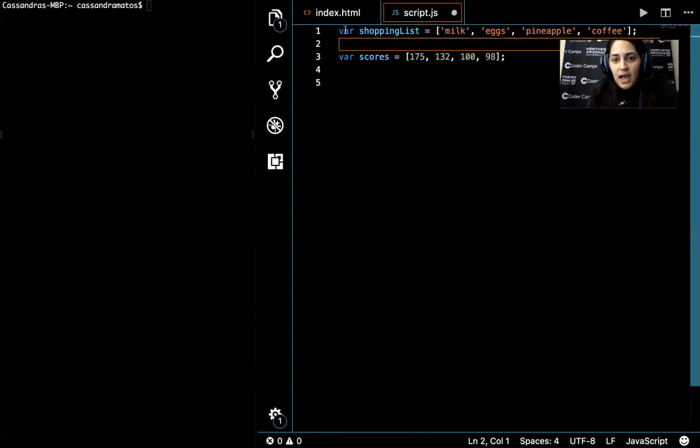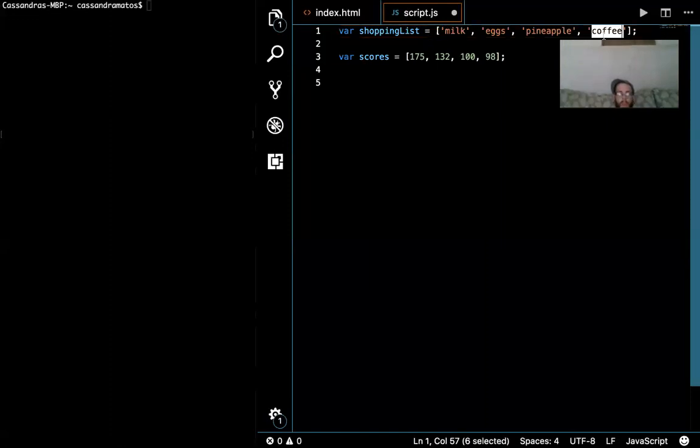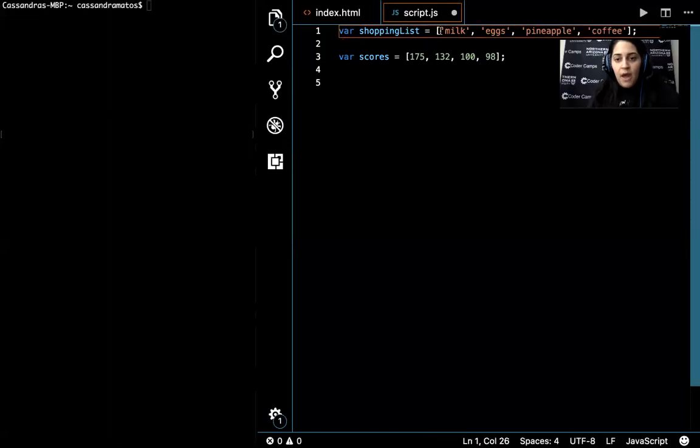So here we have the variable declaration, the name of the variable, and then we have our array. Our array has 1, 2, 3, 4 items. So if I were to run the .length method on shopping list, I would get the number 4. But the total number of indexes that shopping lists have is 3. Well, the last number is 3. There's a total of 4. And why that is because arrays start with the index 0. So milk is considered 0, eggs is considered 1, pineapple is considered 2, and coffee is considered 3.